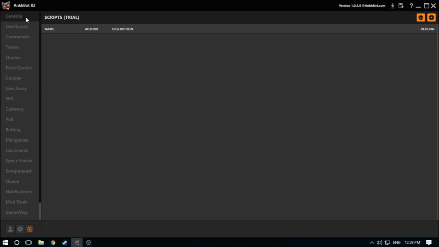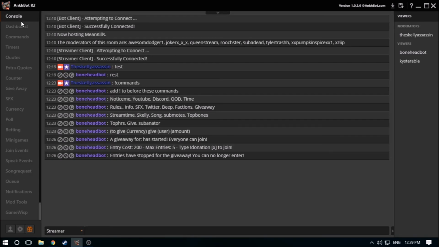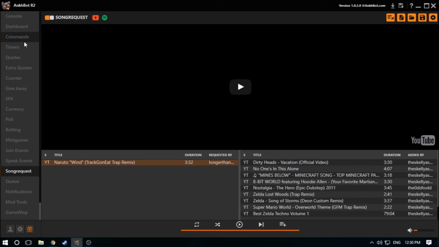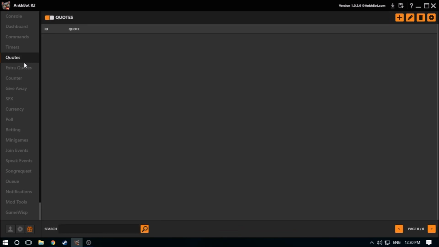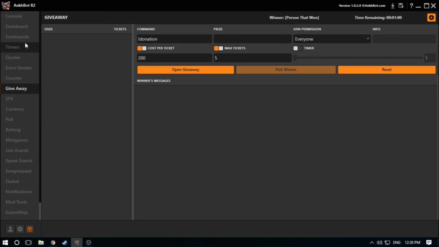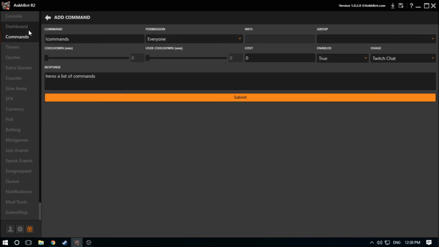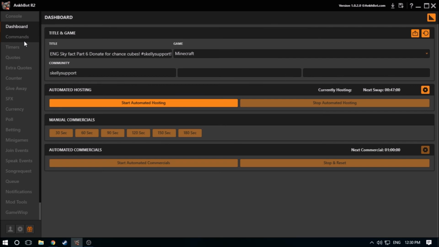So basically the main thing you're gonna be using is commands, the dashboard, and the song request, and that's relatively it. The rest you can set up all by yourself. You can learn more about other things, like quotes and all that. I don't use them, so yeah. Everything's basically relatively simple. It looks like a lot, believe me, guys, but if you're willing to put in the effort to use all this, then go ahead and do it. I highly recommend this bot.